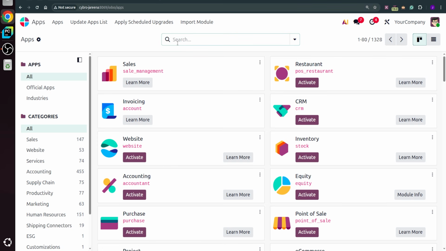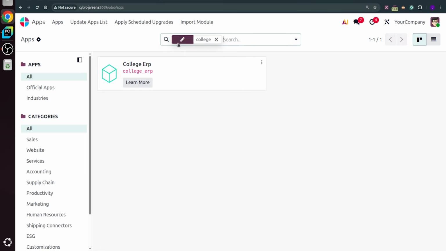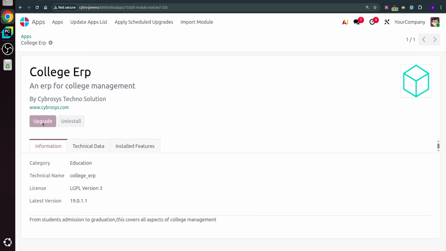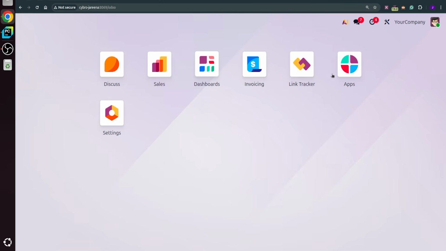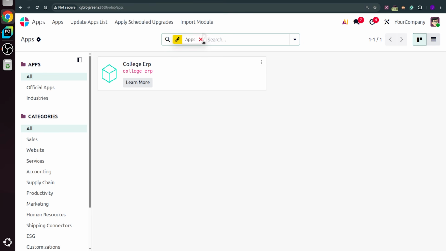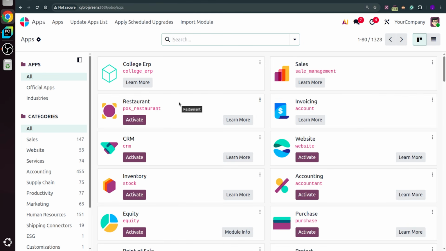let me search for college ERP, and let's move on to the module info, and let me click on upgrade. Now here you can see the change that even if we just remove the filter, we can easily find the module in the app list. So let me remove, and here, tada, we have just got the result that from the backend, we can set the sequence of a module, and without using any filters, we can just make the custom module first in the app list.